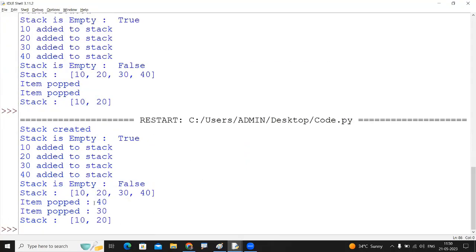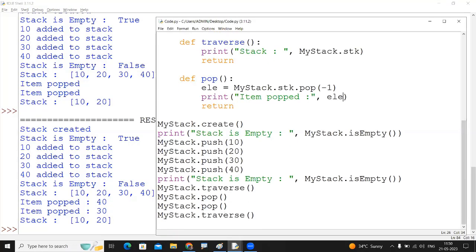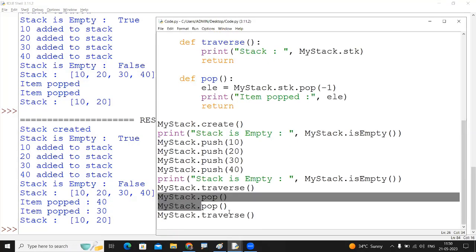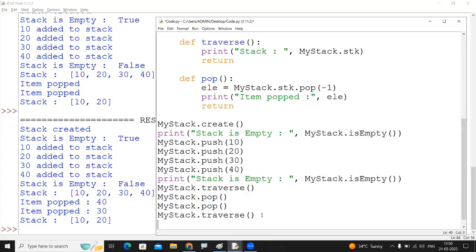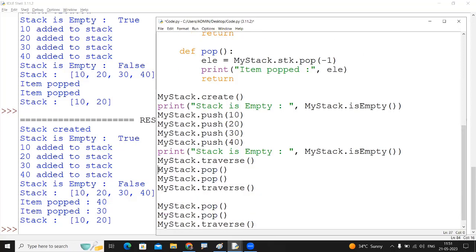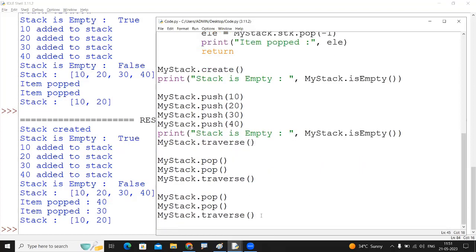Item popped. Look at this. 40 deleted first. 30 deleted next. Remaining elements are 10, 20. Happy. One more example. Sir, I want to pop 2 more elements. Why? Small mistake that we need to correct. I want to delete 2 more items. Okay.